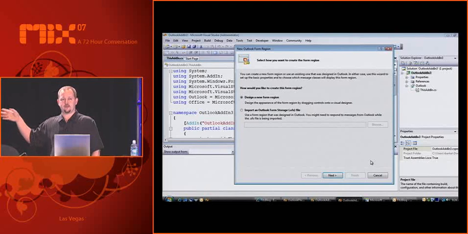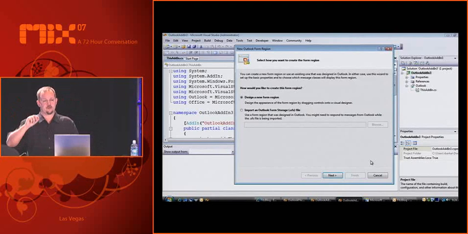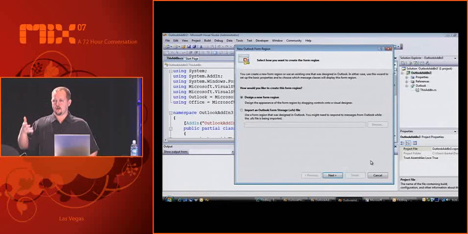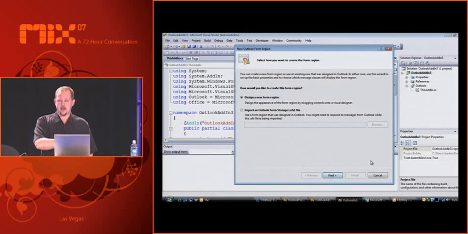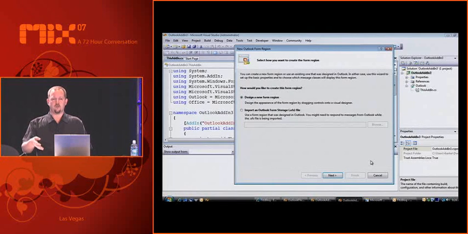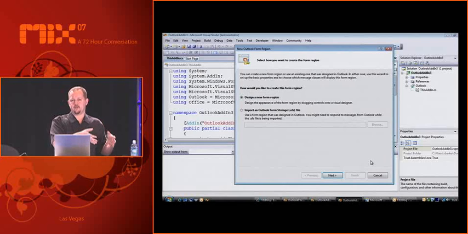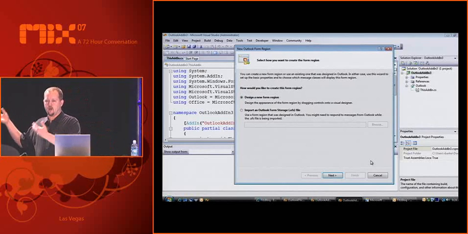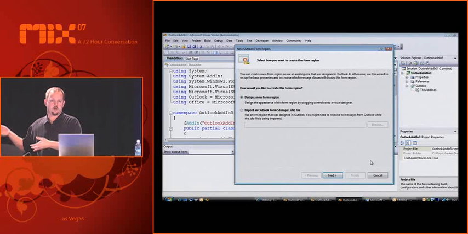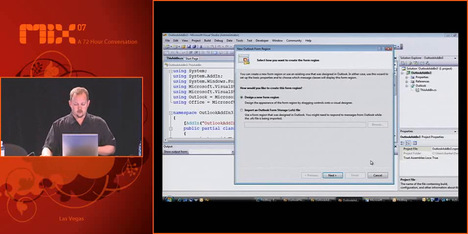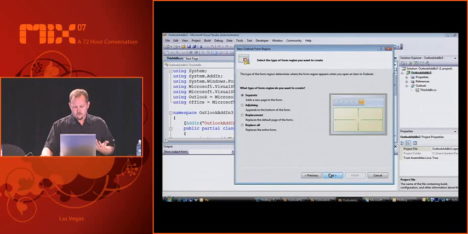The interesting thing that I wanted to point out is this wizard will allow you to just drive through and create a custom form region. But at the same time, if you've made existing investments inside of Outlook today using the Forms Designer, you can import these inside of this form region, so that you can take the work that you've invested time in today and leverage that same work inside of Office 2007.